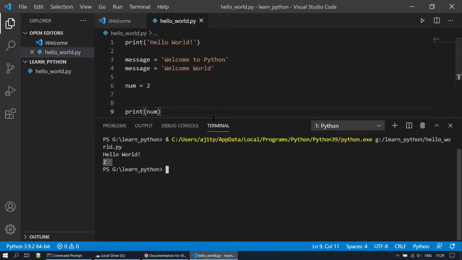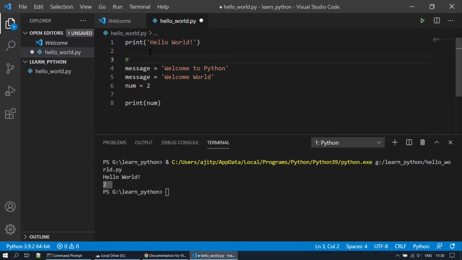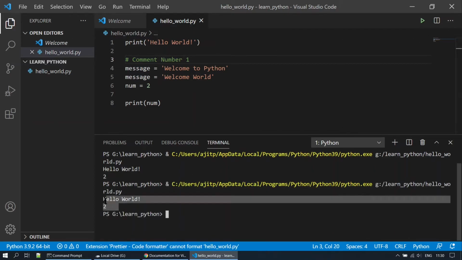Now when you write code, it's also important to mention comments. Comments can make a lot of sense when another person reads through your code, or when you revisit your code sometime later. So how do we write comments? If you want to write a single line comment, you could use this hash mark or a pound sign and just write a comment, or whatever you want to write. I'm just using comment number 1. This line of code will be ignored by the Python interpreter, right? So nothing happens there, it just prints the hello world.